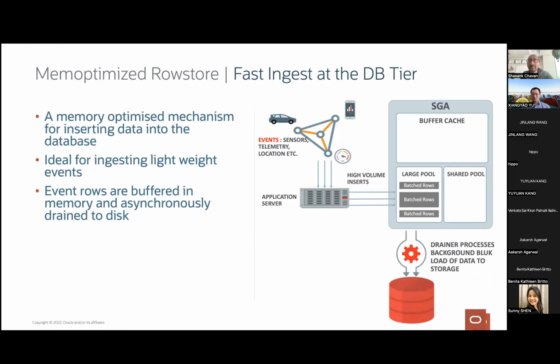Now, what happens is we'll have drainer processes running in the background that will constantly look at these batches of events and flush them to disk, okay? So that's happening periodically as the buffers get full.